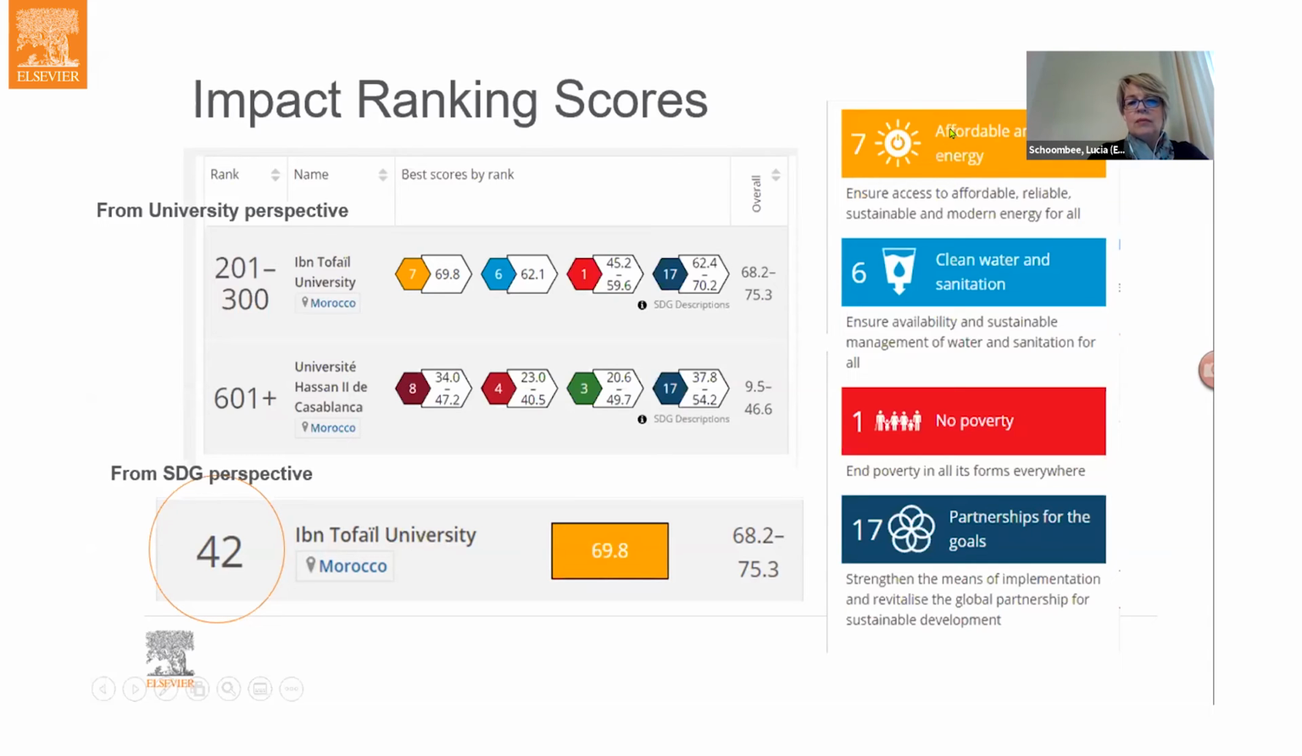And then just an overview of what each of these icons, basically, what they represent. So this is how you would interpret the final scores, which is published on the Times Higher Education Impact Ranking webpage.